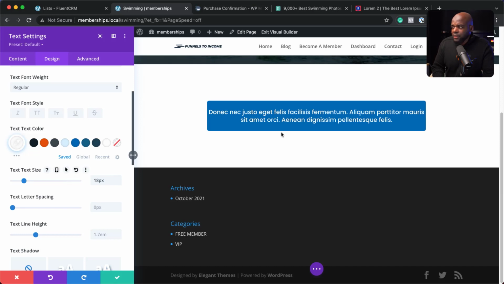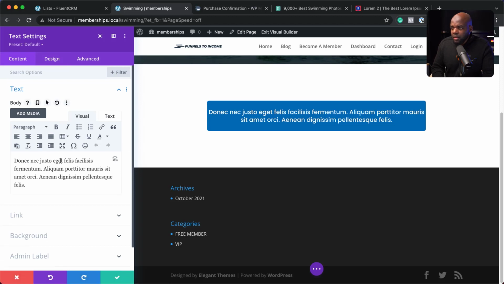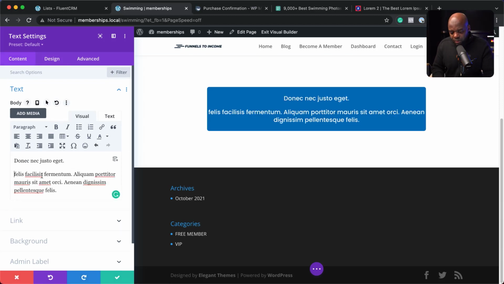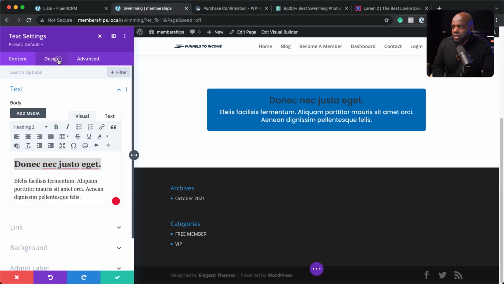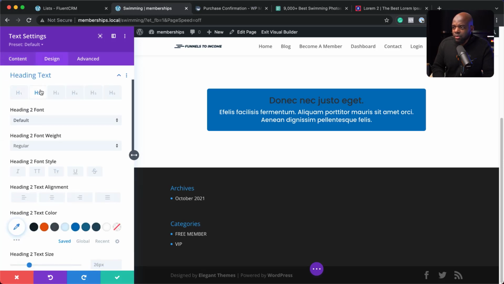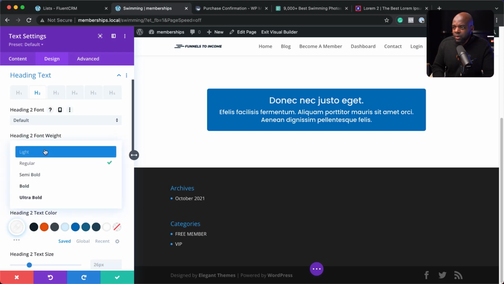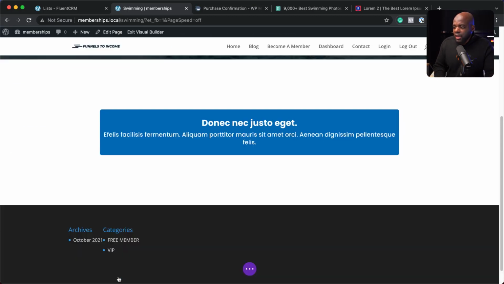I also need to have some sort of a title here because the way the text looks, it looks like we just need to add a title there and make it bold. So let's set this to heading 2. Now we just need to go into heading 2. So we're going to go to heading text, heading 2, and just make sure that this is set to white. And we're going to change this to bold. All right, so now that stands out a bit more. It looks much, much better. Next, we're going to save.